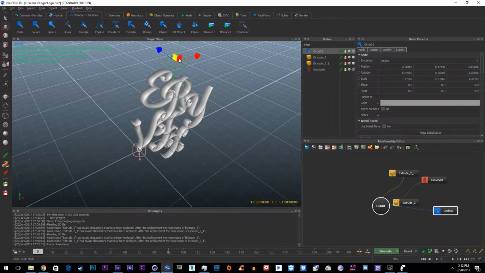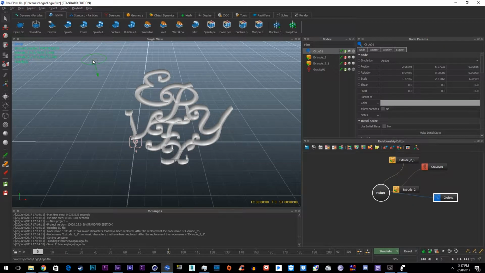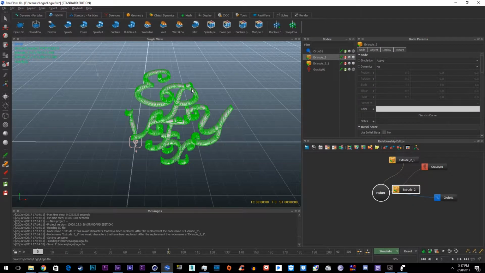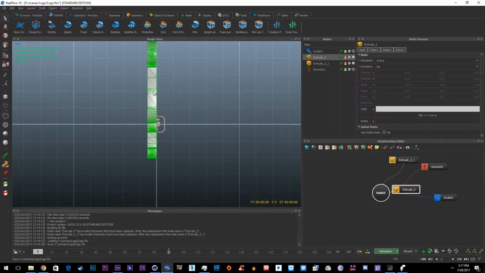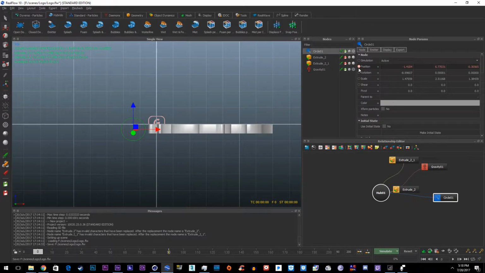So we'll drag this up. What we're going to be doing is dragging this across the logo. So we'll go to the top view. Press 3. Set a position keyframe. Drag it back, move forward. We'll do a faster one. We'll just do 1 second since it's only a 3 second animation.